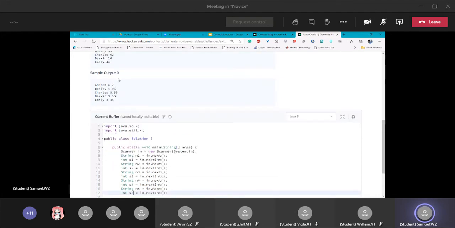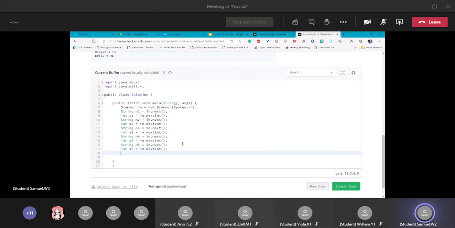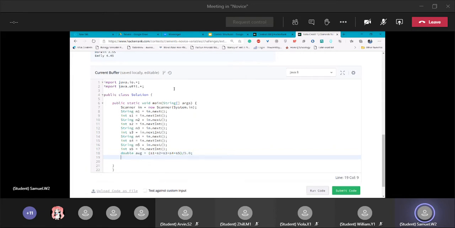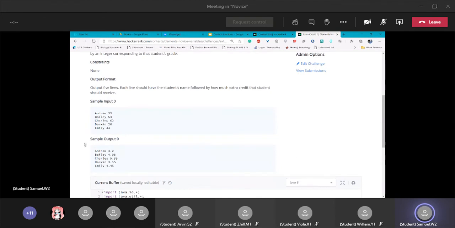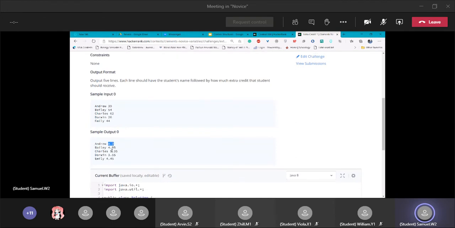And then what you want to do is you want to first find the average of all the scores. And so that would be the same as the last question. So you do double average is equal to score1 plus score2, and then you add all the scores together, and you divide by 5.0. And then you want to output the name of each student followed by how much extra credit they get.